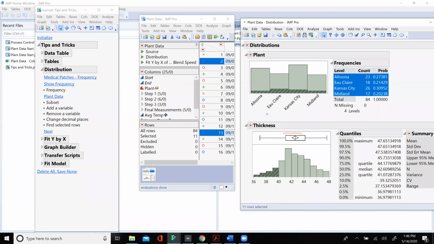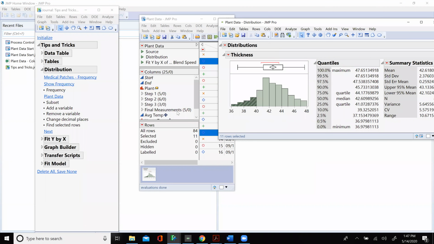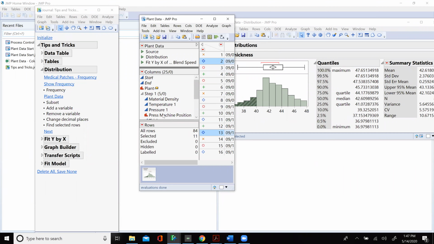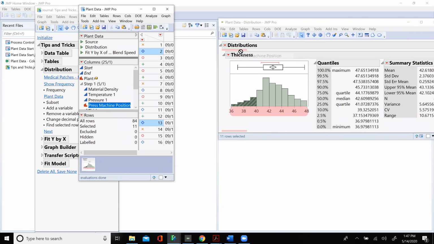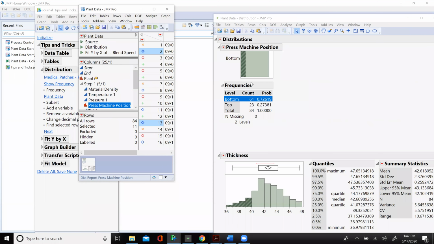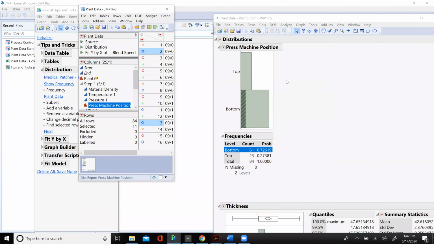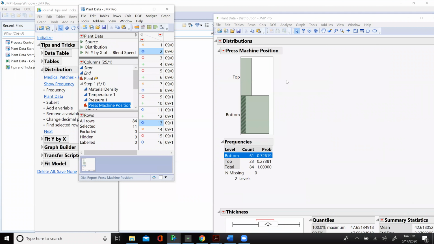Right? Let's just say that you say, Heath, I want to remove plant from distribution, okay? I just go up here and I remove it. And say that instead I want to look at, say, machine position. You can just drag it in here and just drop it, and then you have machine position. Right.